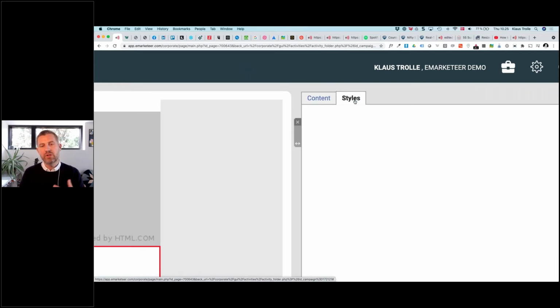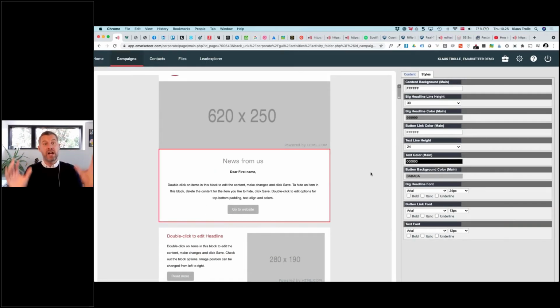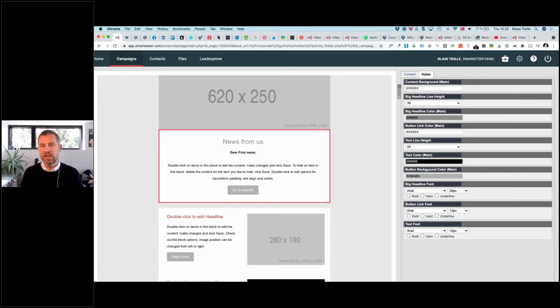The neat thing about going to the styles tab this way is now you have the styles, not for the entire email, but for this particular block and color palette. So it's a little bit more easy to get an overview of what's going on here. There are less things to choose from.